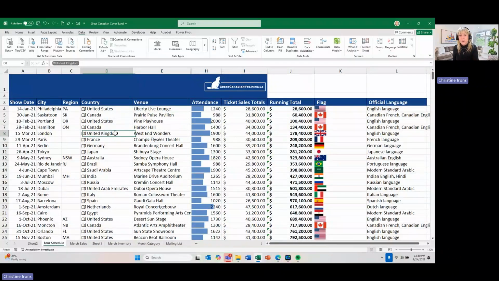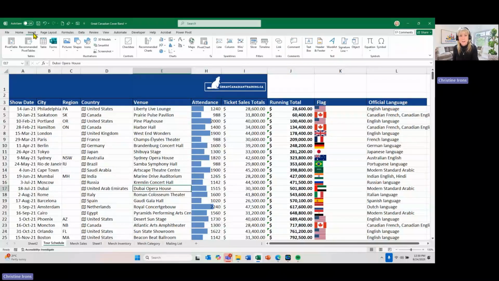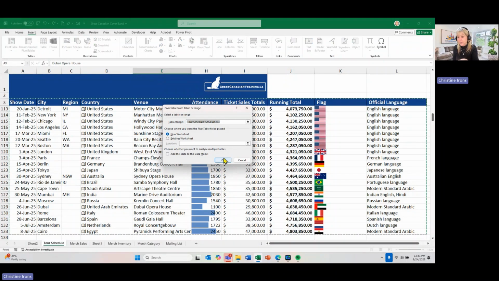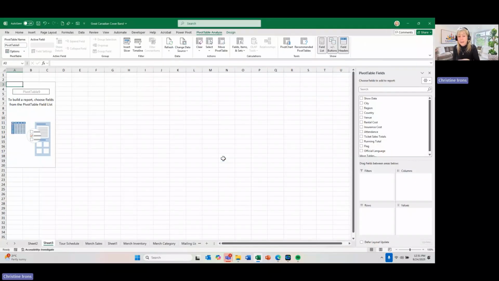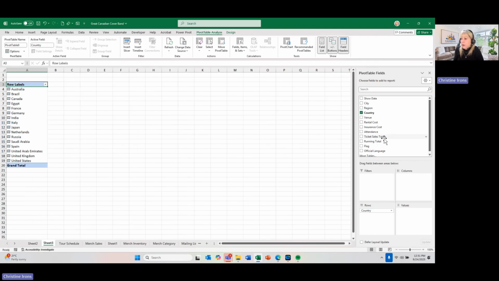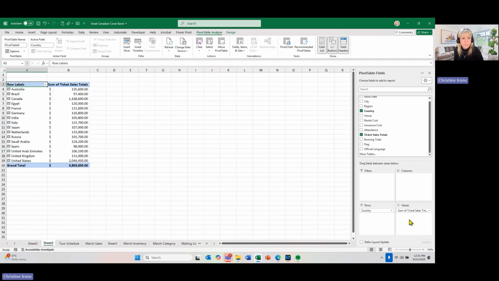table now. So I could click anywhere in this list, go up to Insert, Pivot Table. Here we go again. I'll put it on a new sheet. And I could say something like, I want to group it by country. And I want to maybe sum the ticket sales again. So I'll put that in the values.